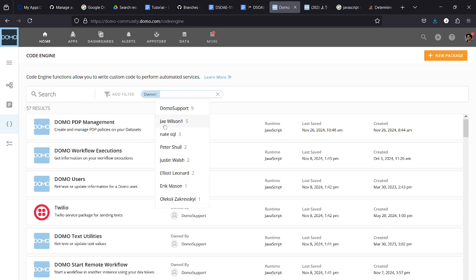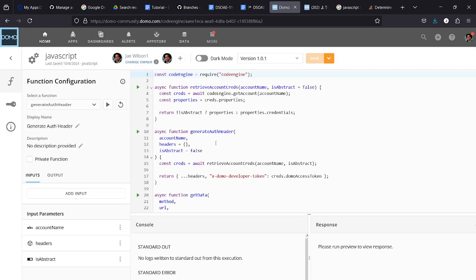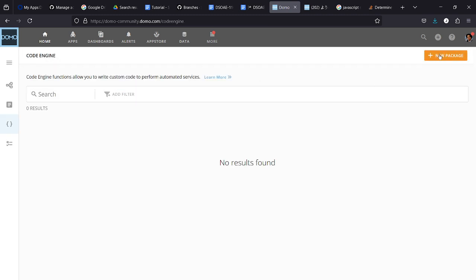Do I have a Code Engine library I can use real quick? JavaScript, great. Oh no, nope, I lied. Let me make a new package.